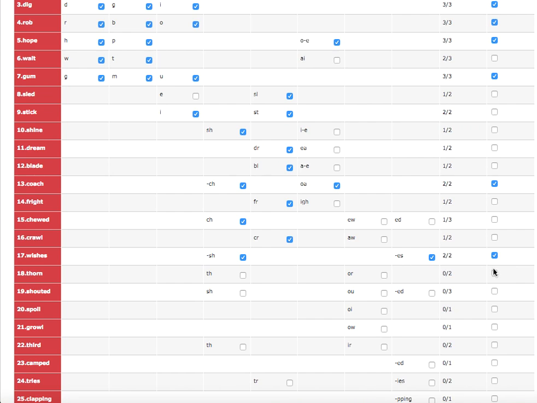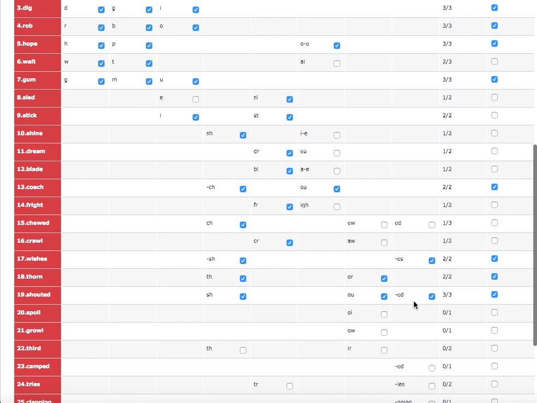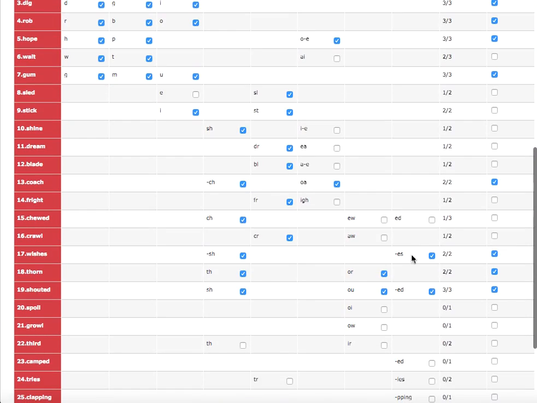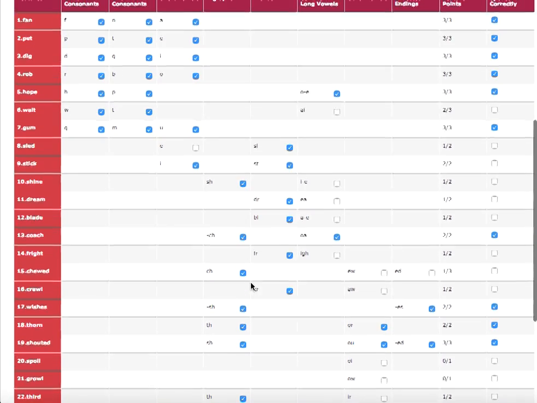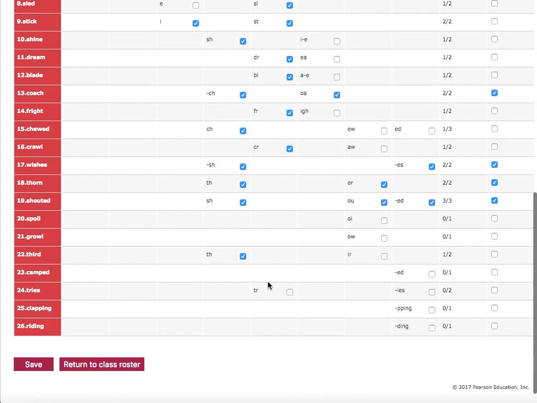Wishes is all spelled correctly. Thorn is all spelled correctly, and shouted is all spelled correctly. So here he was able to get those other vowel sounds and the inflected endings on both of those. Here's where vowels become an issue. Spoil is not spelled correctly, has OUI, and growl has OUW as well. Third does not have the IR, but does have the TH, so is able to have that digraph there.